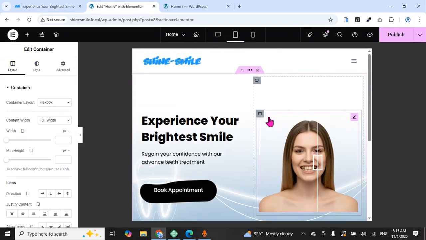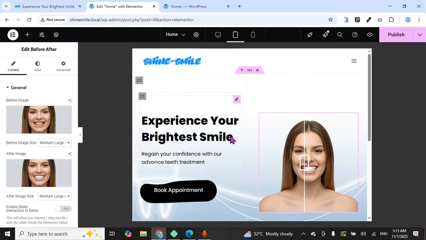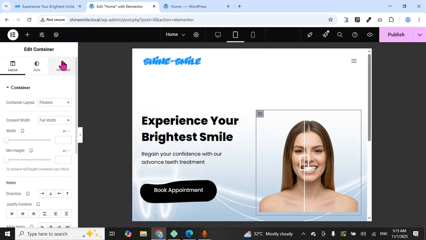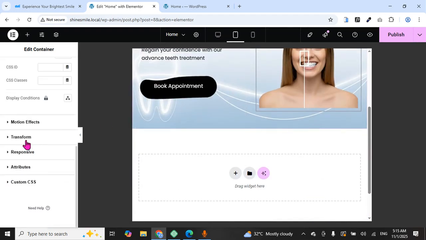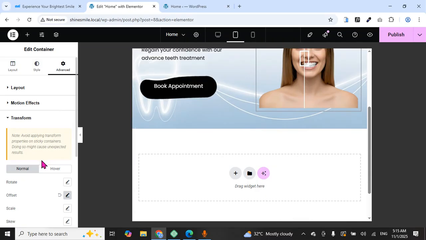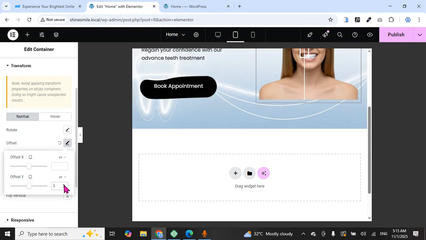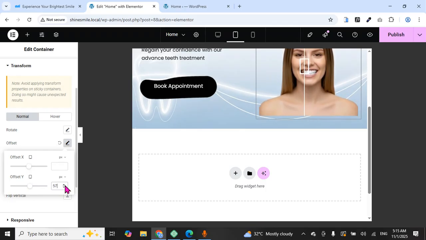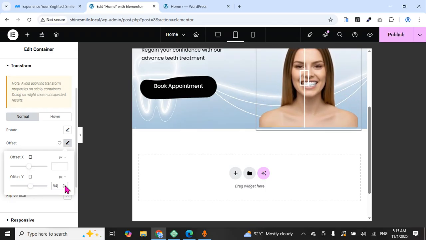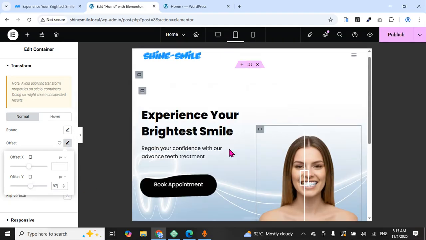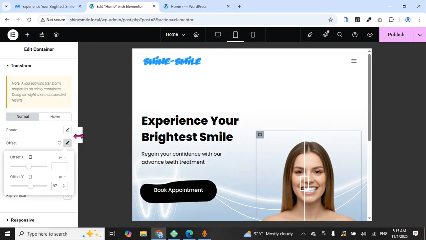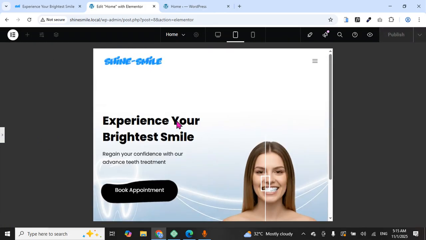I think this should be the first thing we do. Click here, come to Advanced, then Transform, then Offset. All right, so this is what we have right now, but it's not looking exactly how I want it to look.